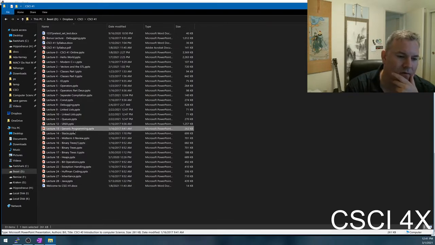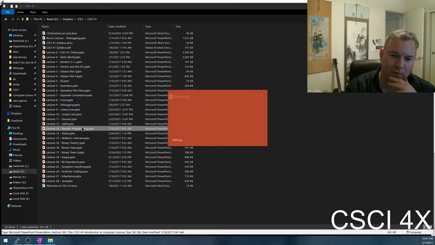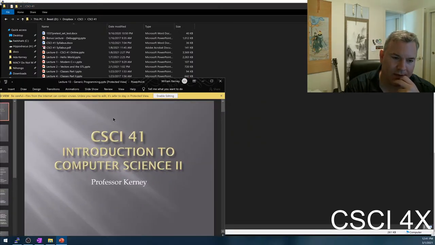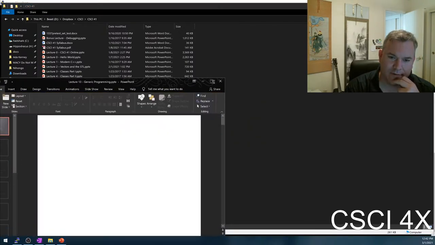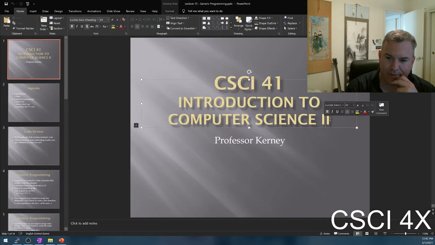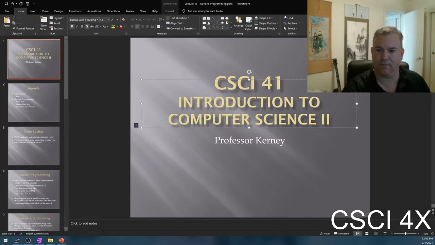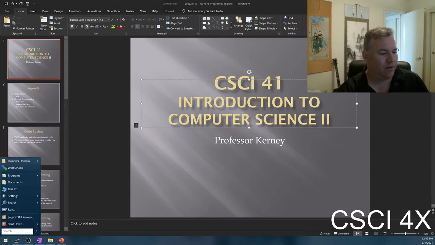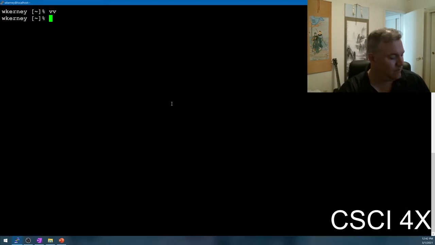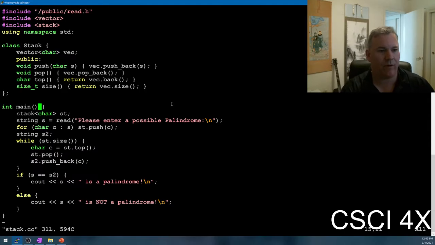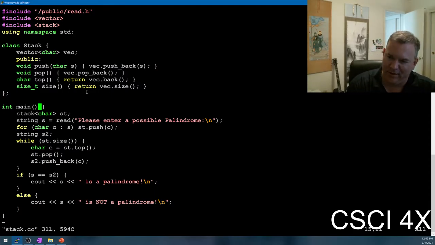So let's talk a little bit about generic programming now. I've been leading up to it for a while, kind of dancing around the issue. When we did this, did you notice how it was kind of annoying for me to have to change this from a stack of strings to a stack of characters? It wasn't super annoying, but it was kind of annoying. Did you see what I did there?